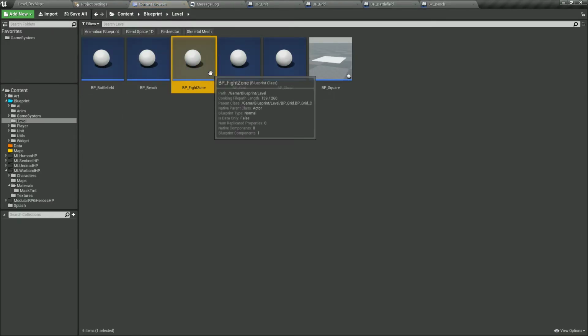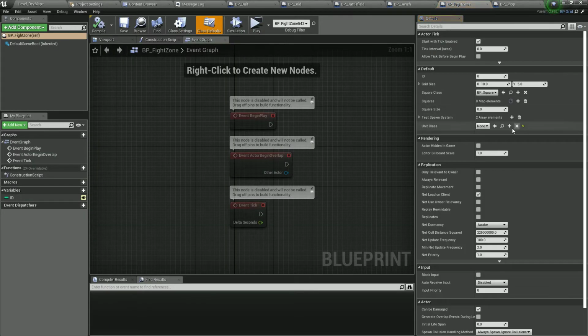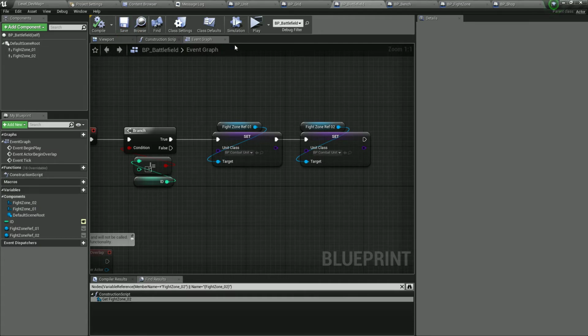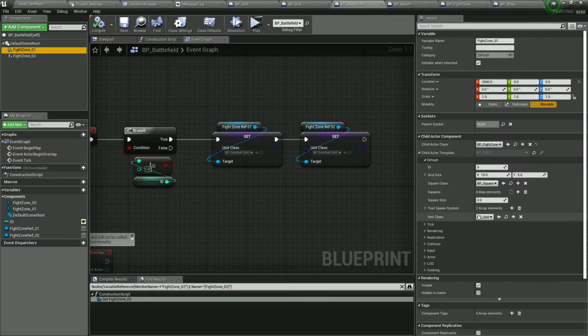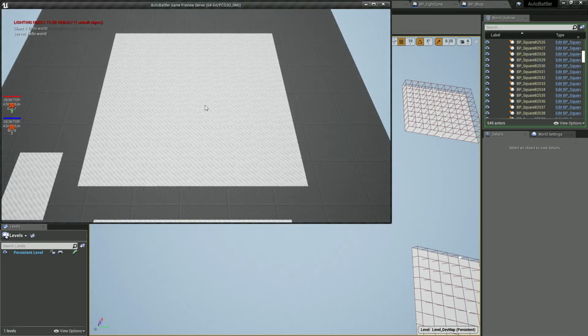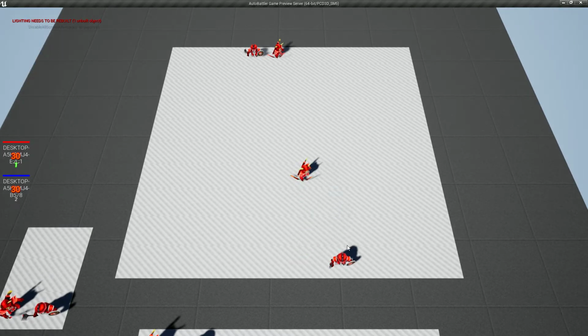We need to open up these blueprints. Want to reset that property, the unit class. Oh, we had a bug, okay. Our bench, okay. Our grid, okay. Our battlefield. BP units. If we hit play, we have units spawning. So we have units and combat units.